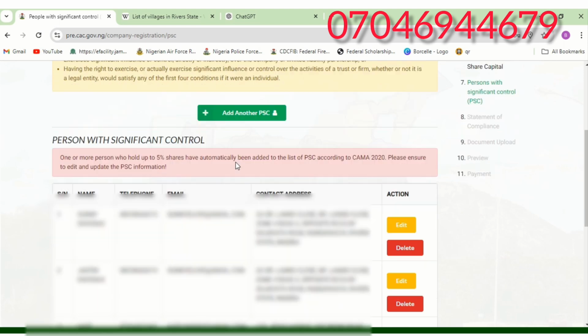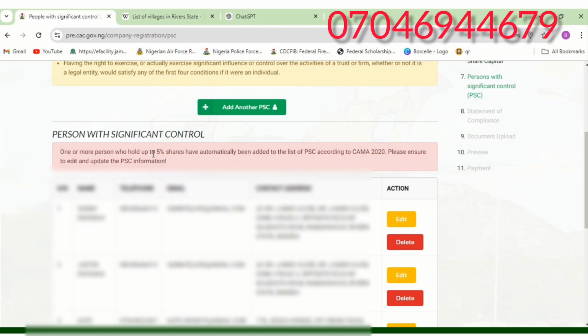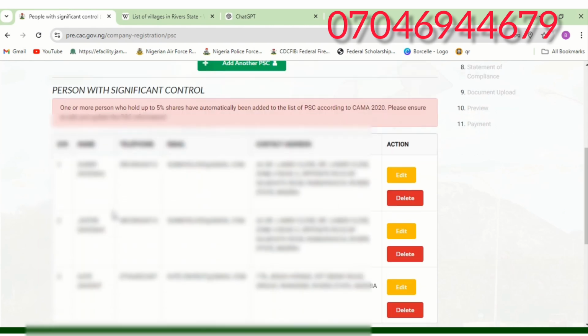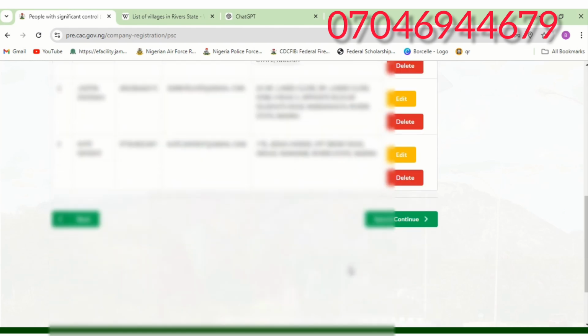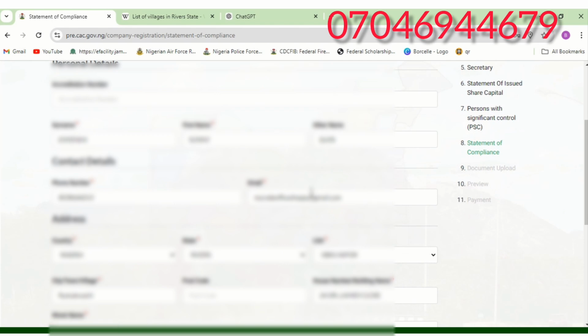So, person with significant control. For every business, like for CAC, they say that a person that holds up to 5% shares in a company automatically becomes a person with significant control. So you can see all of them listed here, people that had up to 5% share. Then you go ahead and click on save and continue.